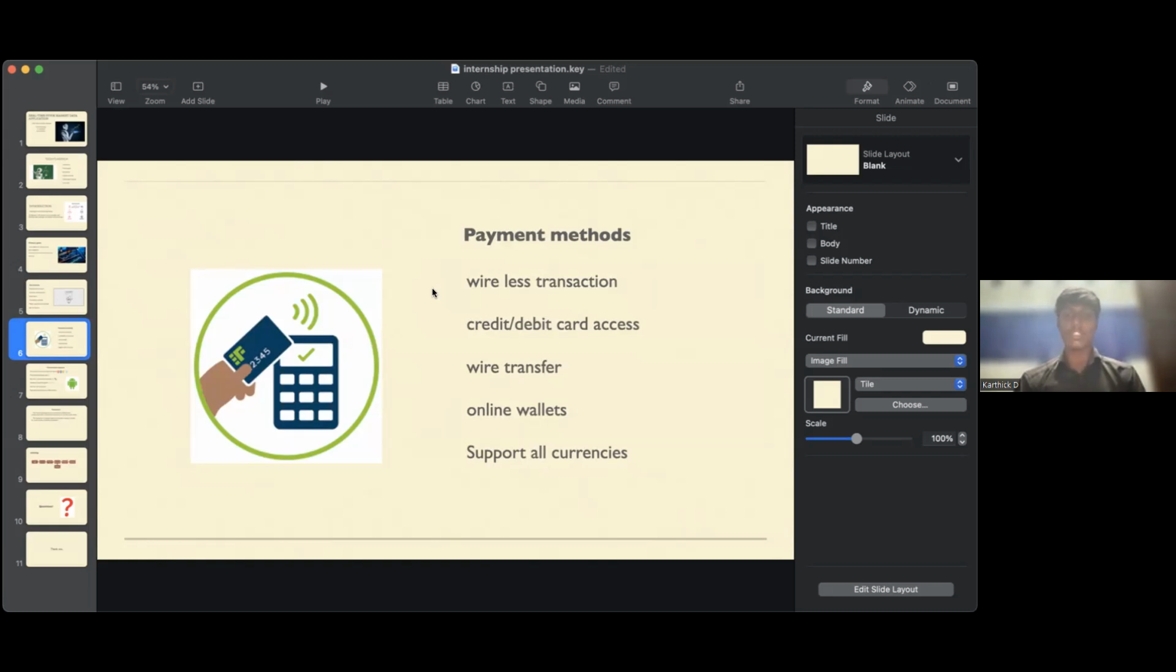So we have online wallets, and we can let the user store a specific amount of money in the wallet and transfer the money whenever they want. It will support all currencies, because if the user travels all over the world, they need support for all currencies, and it can be used globally, right? That kind of application, we support all currencies.